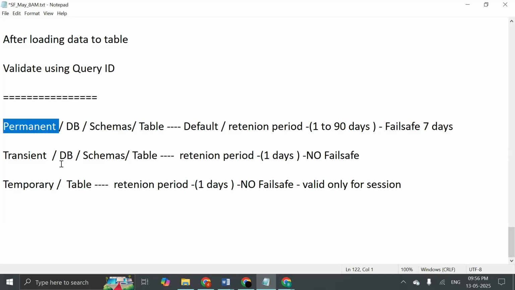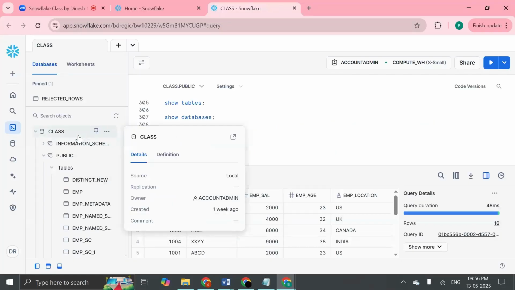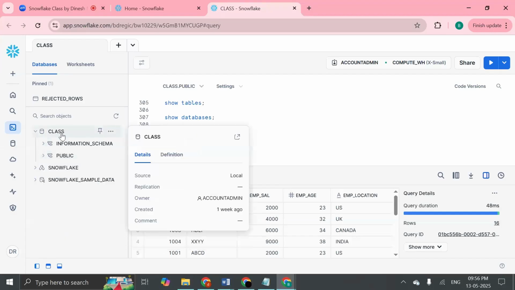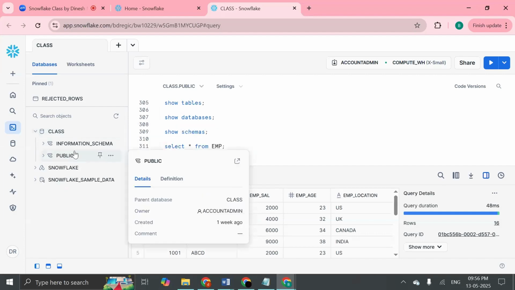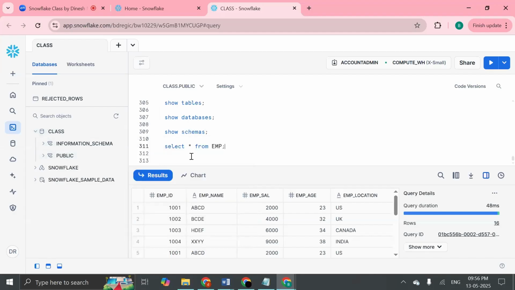When I create a permanent table, if I create any database or any schema here, by default it will be permanent, because it will inherit from the higher level. For example, what is my database? Class database. This database is my permanent database. If I create any schema here, by default it will be permanent. You can create a transient schema also within the permanent. That is possible.